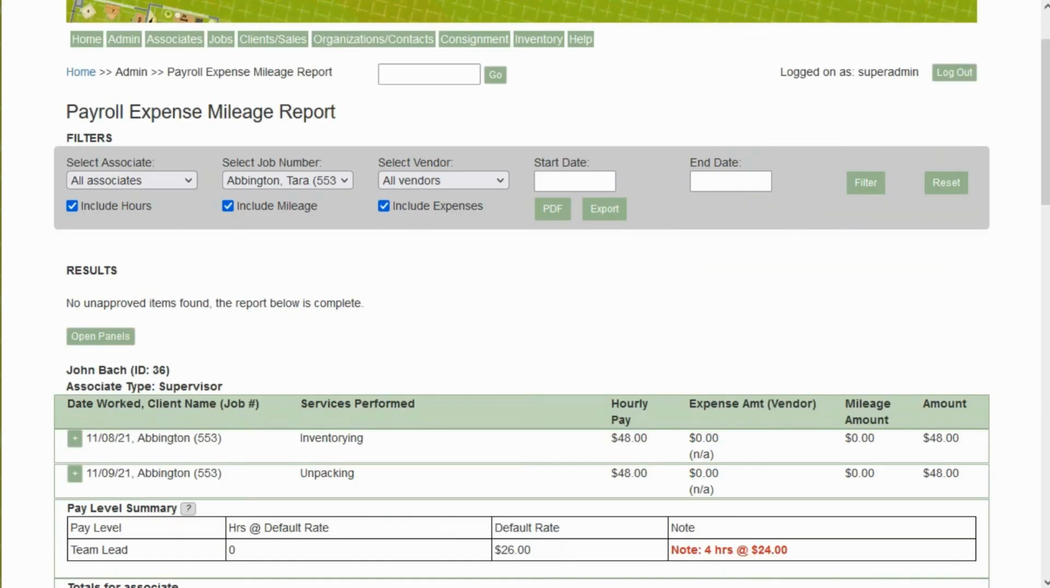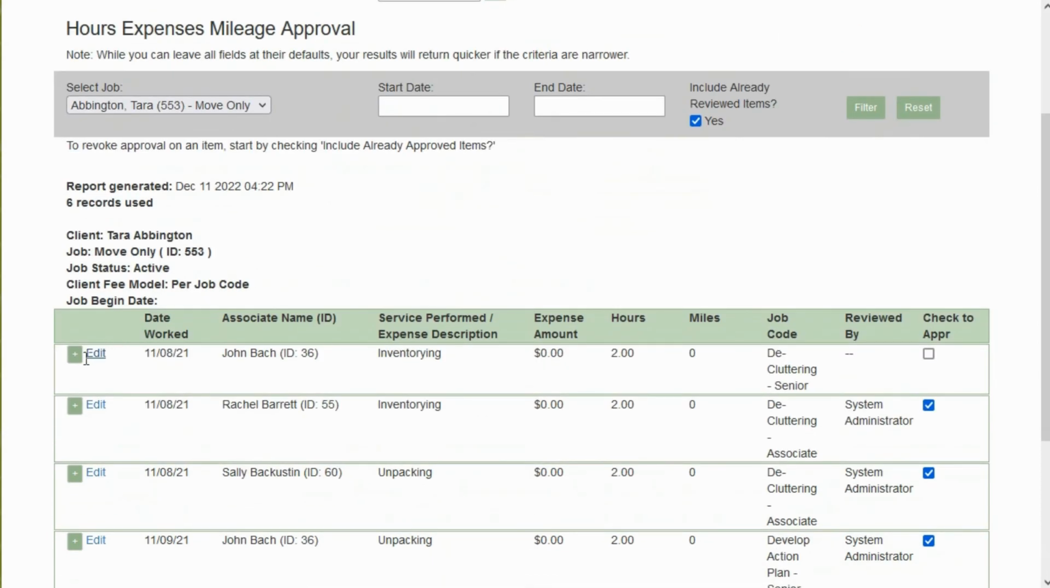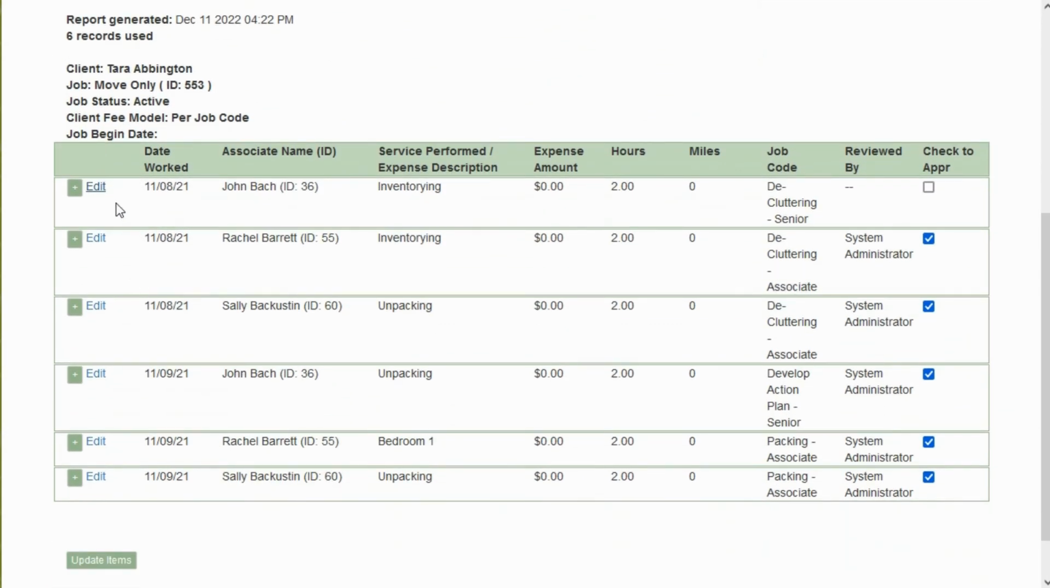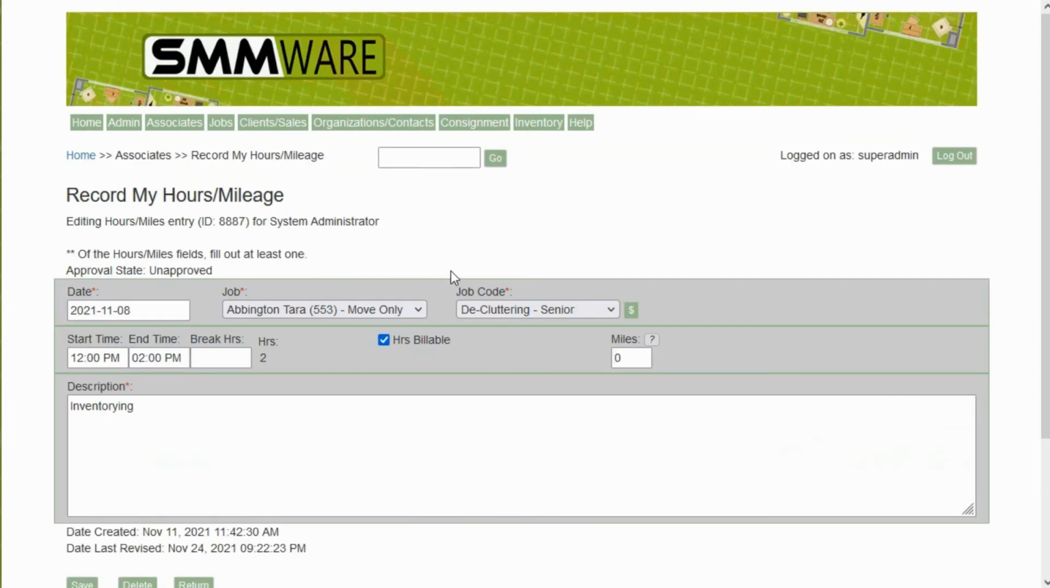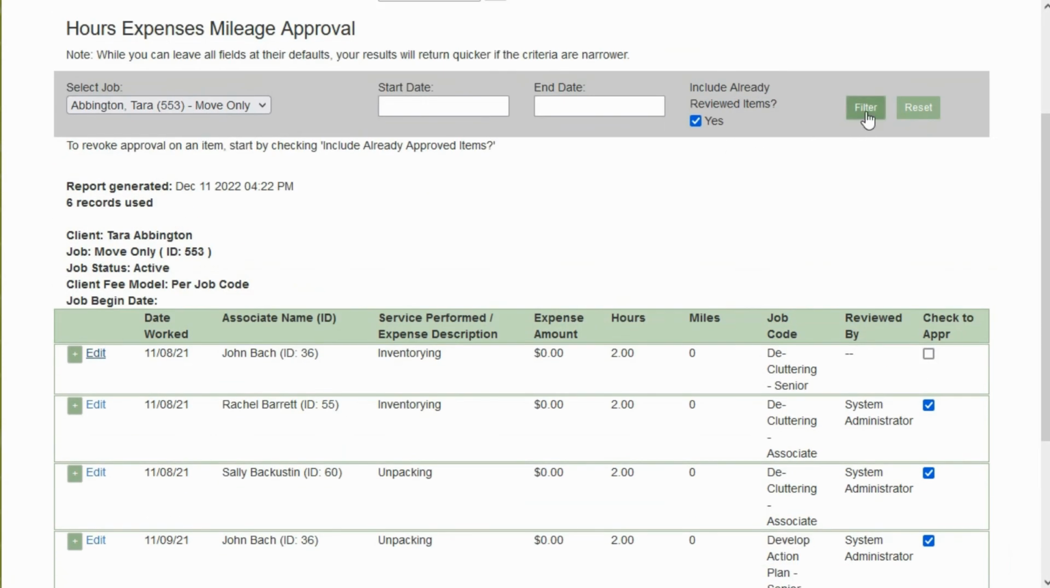When we look at the payroll report, if you are not using the hours and expense mileage approval, there is now going to be an edit button. If you are, then that edit button is going to be under the hours and expense approval screen, as seen here. So for instance, if we had a few entries here that we wanted to edit, we can simply click on the edit button, make our changes, and when we're done, coming back to the tab with the report, we can just refilter it to catch those new changes.